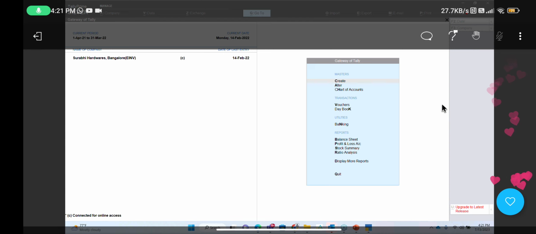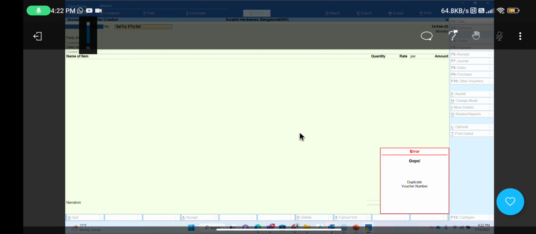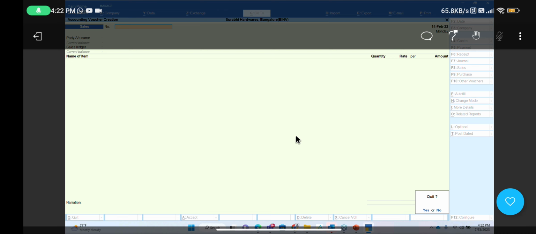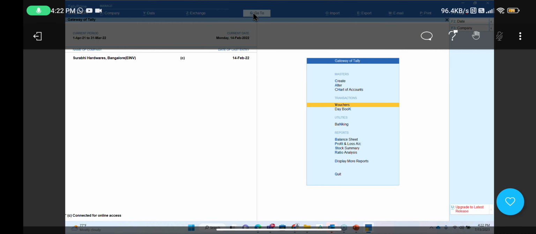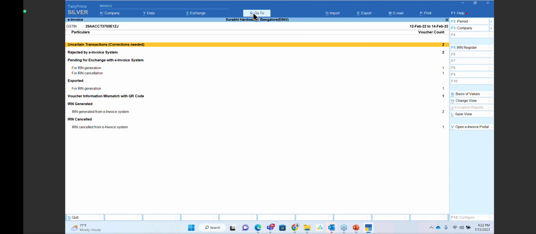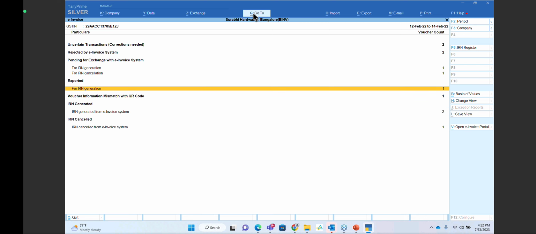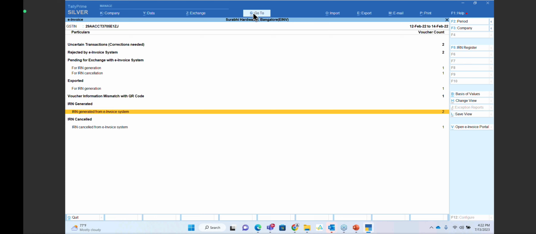So here I have taken one of the taxpayers, Surabhi Hardware, who is running the business in Bangalore, Karnataka state. They have punched a couple of entries. So I'll straight away take you all here. Go to the e-invoice report. You can see there are certain menus here. The moment I have exchanged, the entry captures an IRN generated from the e-invoice system successfully. So what are the details we get?